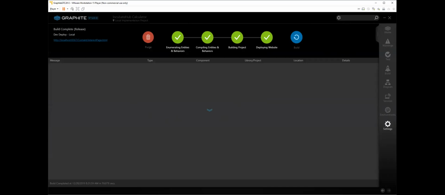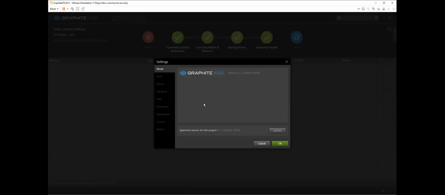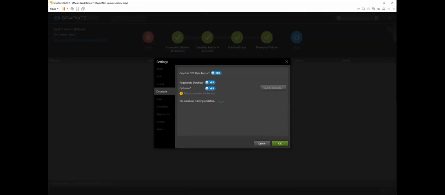So if I go to the settings, there are a couple of things I'm going to do in settings apart from creating the database. So first, let's create the database. If I go to the database and click on update database, it will generate the database. If you already have the database, this regenerate will be set to no. Optimize will actually look at all your data loads and generate the right indexes for performance. So now it's actually connecting to SQL Server and creating that database that we named IncubateDB.